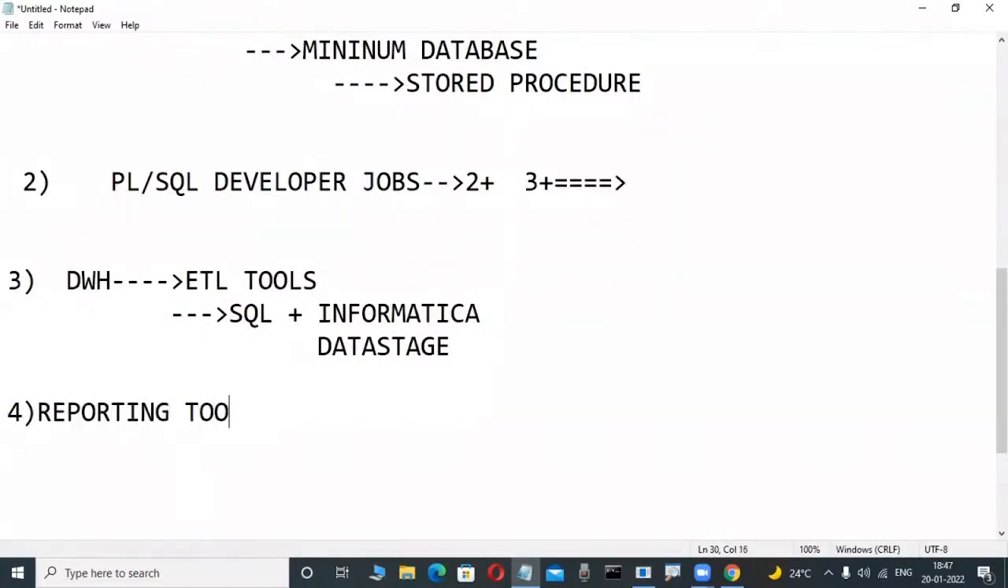Reporting tools are there. So many reporting tools are there worldwide. Suppose in Oracle-related, there are BOS, OBI. Nowadays these types of tools are there: TabView, QuickView. So in an easy way they are getting jobs, and minimum basic SQL knowledge is required. Those persons also are learning these courses only.